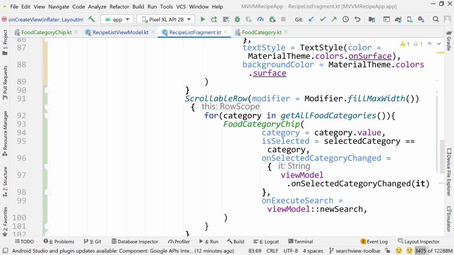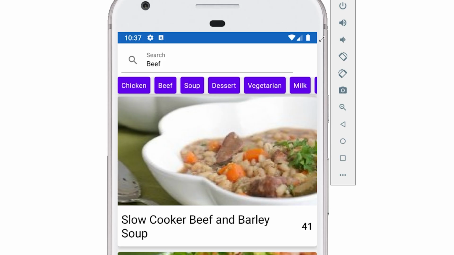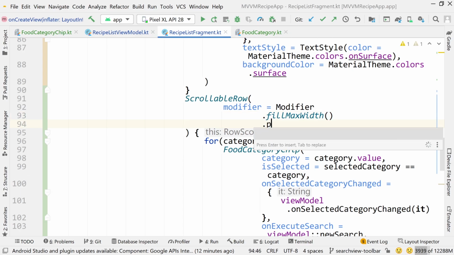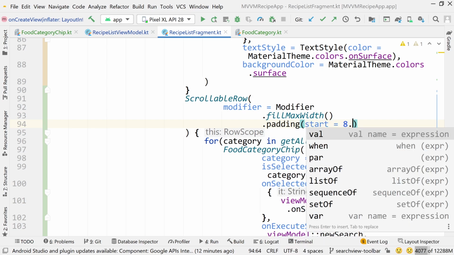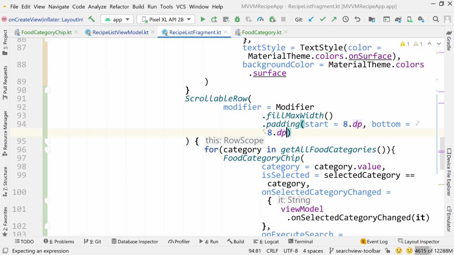Other than one thing that I forgot to do in the previous video: on our scrollable row here, we need to add some padding. Because if we look at the current version of the app, you can see there's no padding at the start and there's also no padding on the bottom. So we need to add some padding to the start and the bottom. So just do padding, start equals 8 dp, and bottom equals 8 dp. And that should be good. So now let's run this and see if this looks a little better.